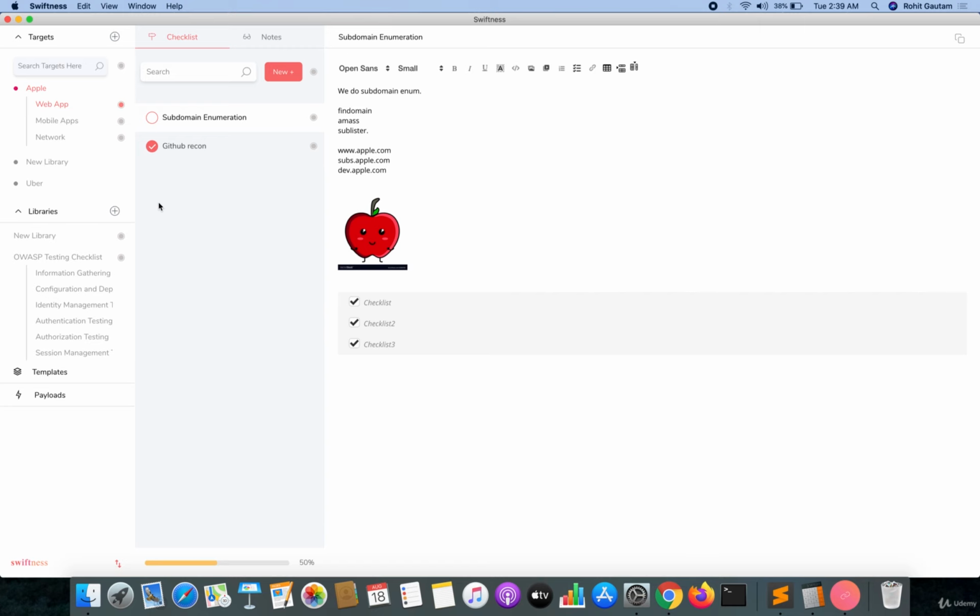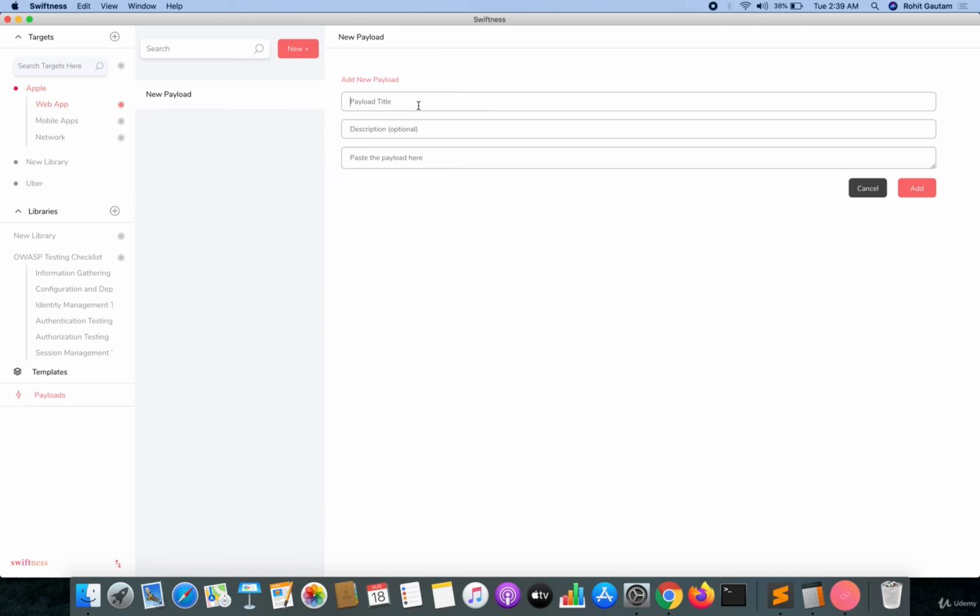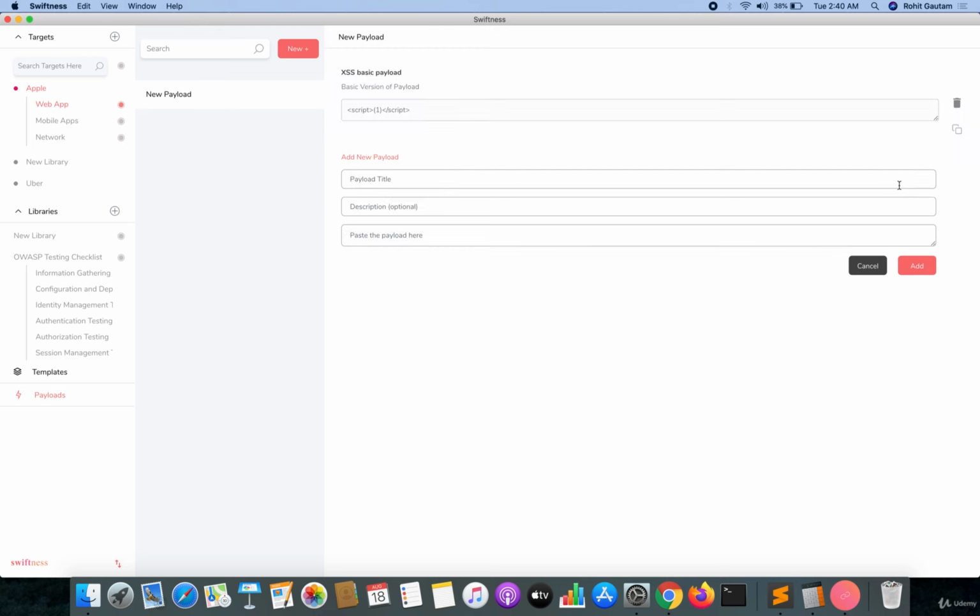Also, if you want to add payloads, you can add payloads from here. So let's say I give a payload title as XSS basic payload. Description, let's say basic version of payload, and the payload, we paste it over here. Let's say this is my payload that I always try to use on multiple programs. So I'm going to add it over here, and you can see I have added my payload, which looks something like this. Now you can just head over to payloads and you will be able to see your payloads. If you want to add a new payload, you can also do that over there and keep on adding.